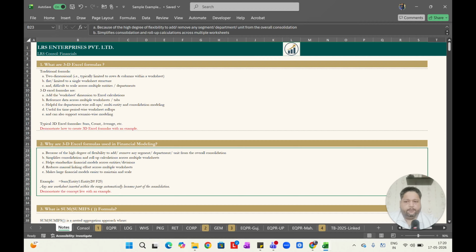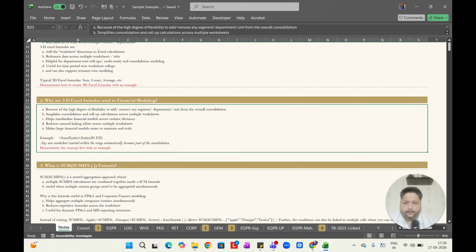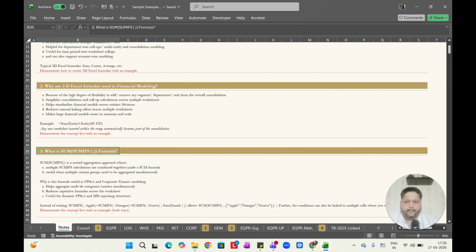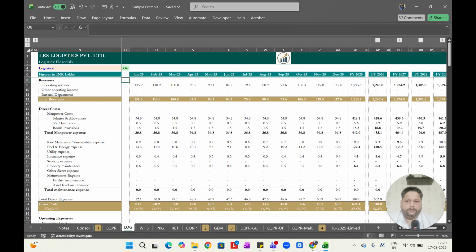So yes, I have already demonstrated that any new worksheet within the range automatically becomes part of the consolidation, and I've already demonstrated it live with an example. Now let's go to another thing, which is SUMIFS inside a sum formula. I'm sure most of you might not have heard of this kind of formula, but let me explain what this kind of formula is.